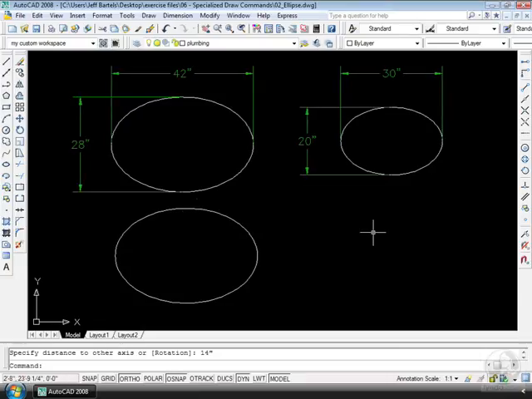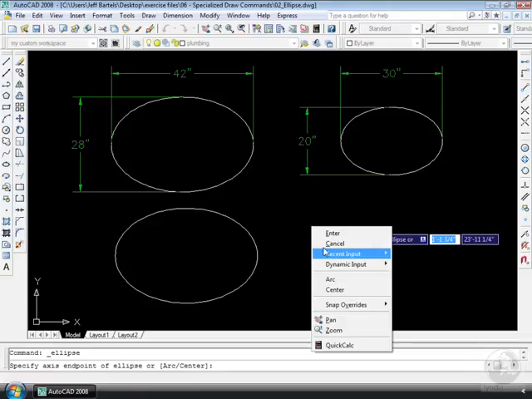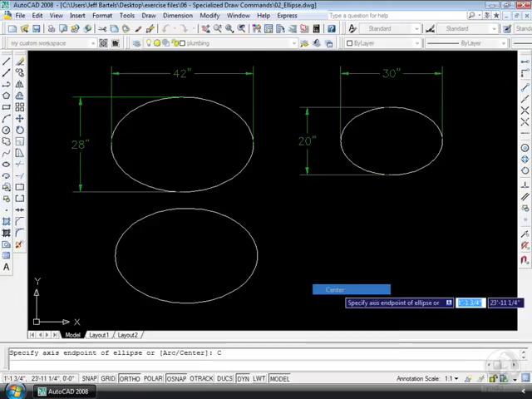Let's recreate the other ellipse. This time we're going to look at one of the sub-options of the ellipse command. We're going to look at the center option. I'm going to come over and launch the ellipse command. And notice if we look at the command line, I can see my sub-options, arc and center. I'd like to draw this ellipse from the center. So I'm going to right-click and select the sub-option center.